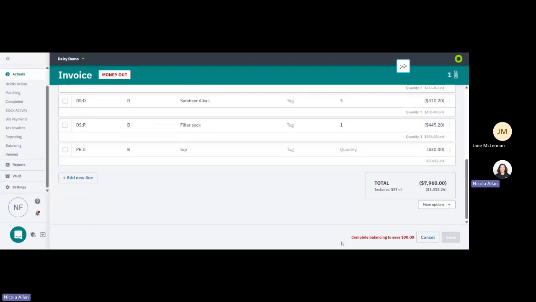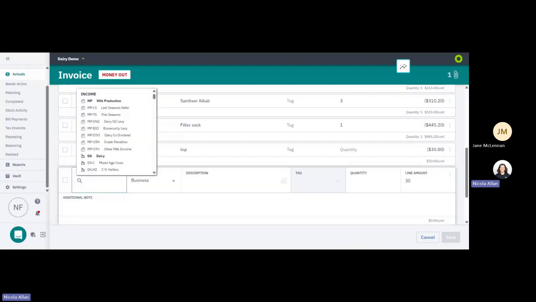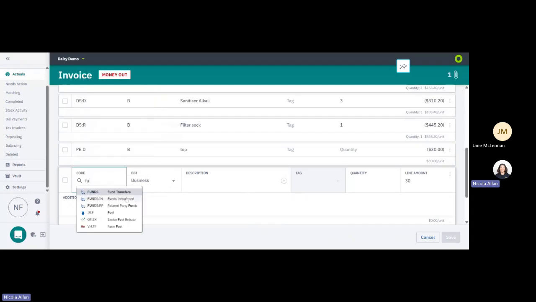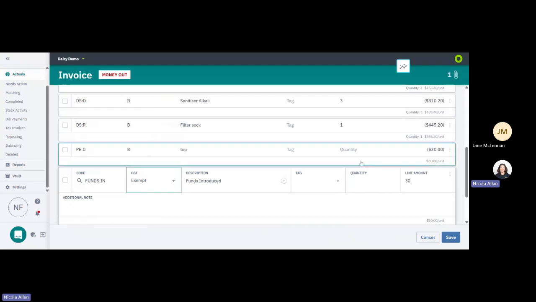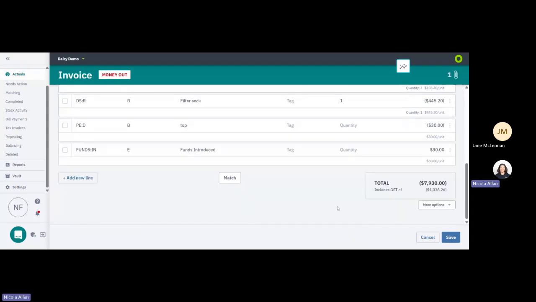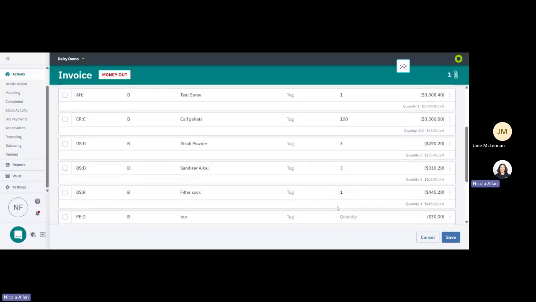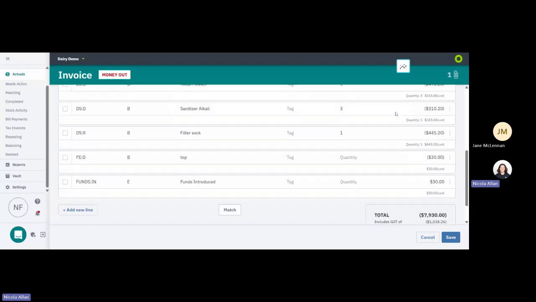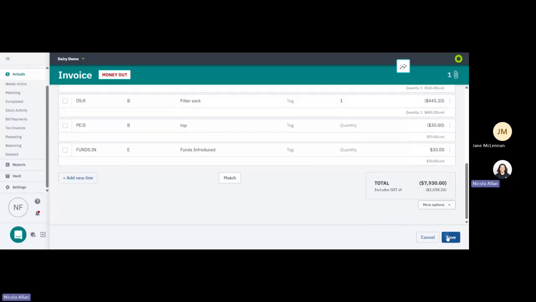So what I can do is I've got an unbalanced invoice. If I click add new line, this is a line I can introduce for that payment in store. So whether I use something like funds introduced, which is GST exempt. So this is me paying cash to the value of $30 in store for the top. I still need to put it through for GST purposes, but I've reflected that in my invoice now. And I still have an invoice total that matches the amount that's gone through the bank. So I can click save.